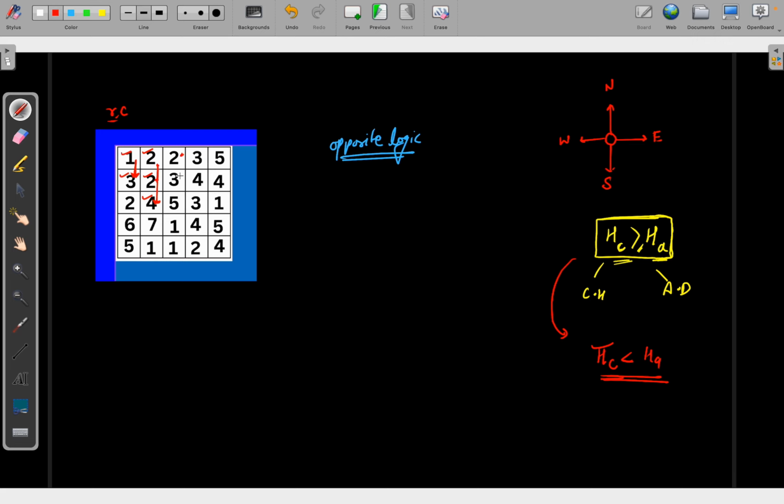From 2, can I reach 3? Yes, I can reach 3. From 3, can I reach 5? Yes, I can reach 5. Can I reach 1? No. And from 3, can I reach 4? Yes. From 3, can I reach 2? No, so this I cannot reach. So these will be marked as Pacific.